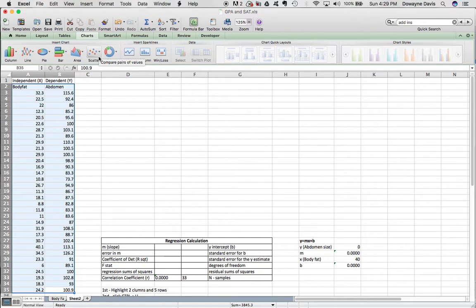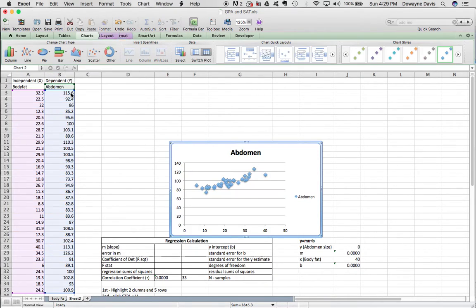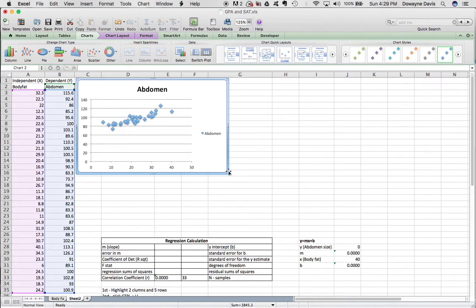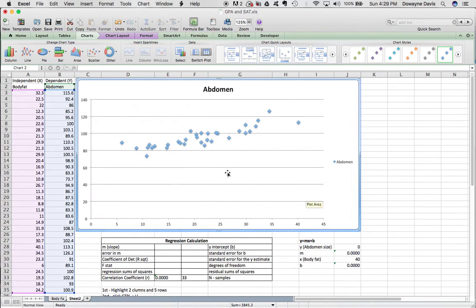We're going to highlight our data set. We're going to click on scatter. We're going to click on marked scatter, and our chart pops up. We're going to make this a little bit bigger. So this chart doesn't really tell me much right now. What I want to do is change the format of my chart.